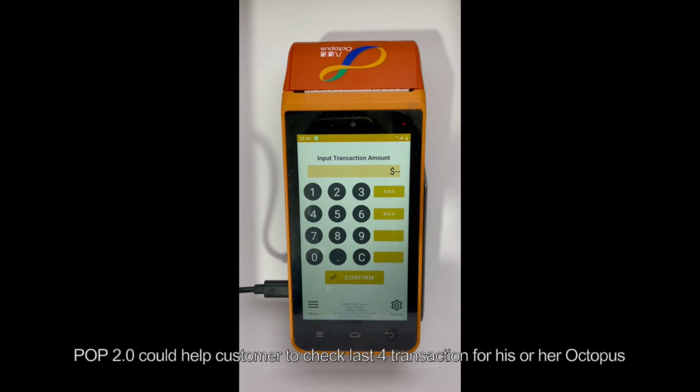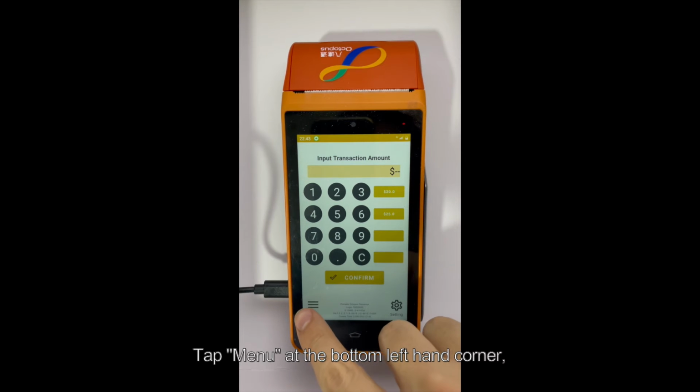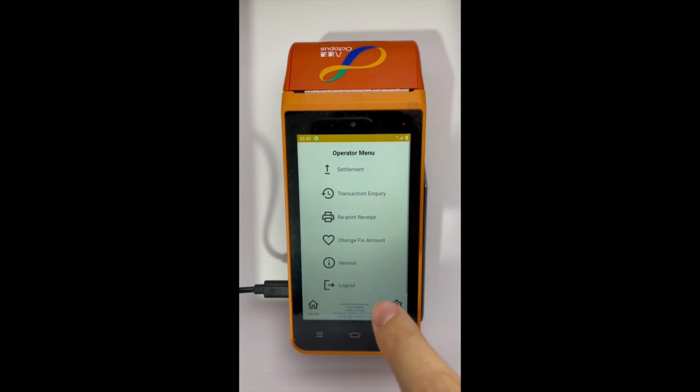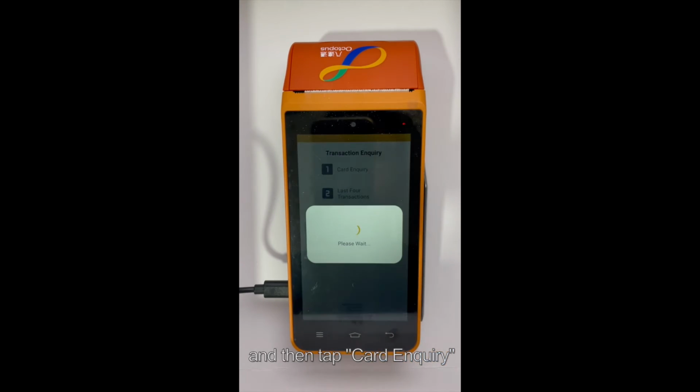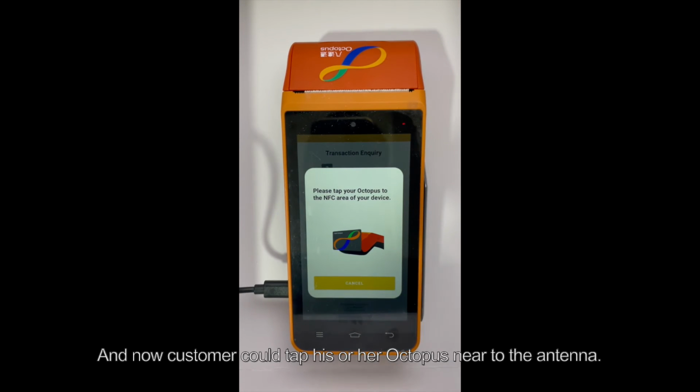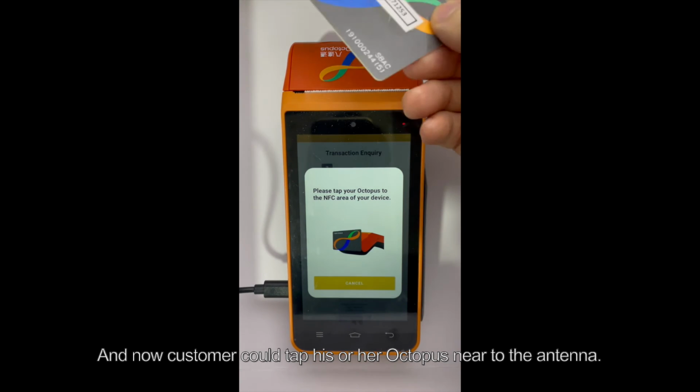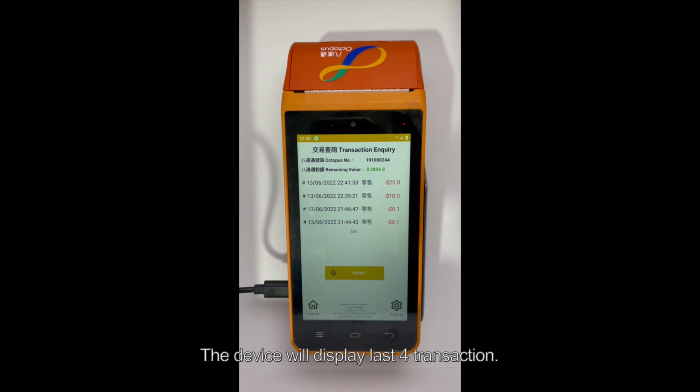POP 2.0 can help customers check the last 4 transactions for their Octopus. Tap Menu at the bottom left-hand corner. Then tap Transaction Enquiry, and then tap Card Enquiry. Now the customer can tap their Octopus near the antenna. The device will display the last 4 transactions.